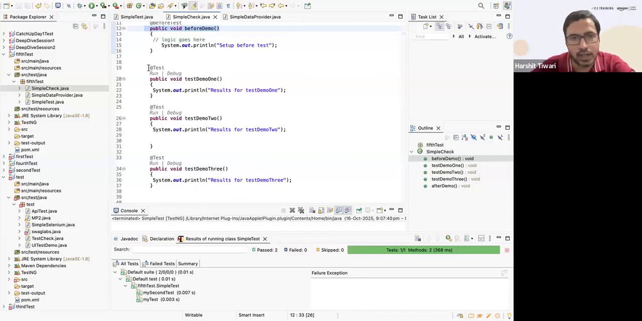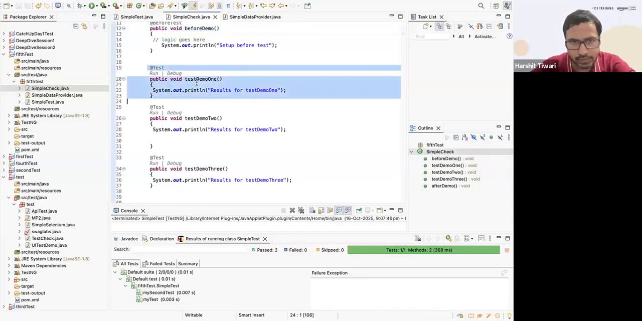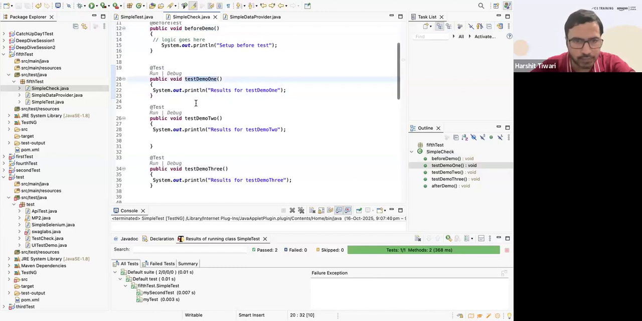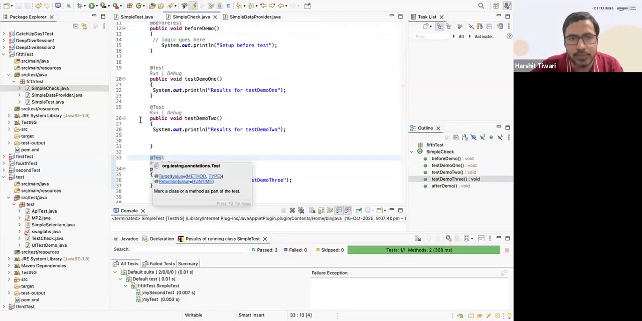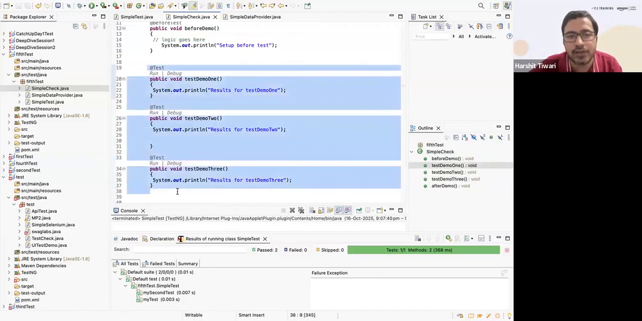You have three test functions. That is this test demo one, the name of the first function. This is again public void test demo 2, the name of the second function. This is the name of the third function, test demo 3. So these are the three test functions. How do you know it? Because they're annotated as @test. This is @test, @test, @test. So these three are our test functions.